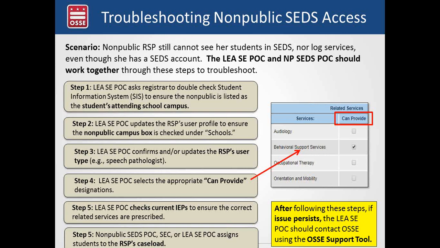So here are some steps that we've shown to you before. This is a refresher today because we're still seeing issues with this coming through the OSSE support tool, where non-publics and LEAs still have some confusion about how to get the right level of access. So this is just a reminder to double check with your registrar to make sure the student's attending campus is the right non-public campus. Make sure that the service provider at the non-public who's trying to get access has a user profile that is correct.